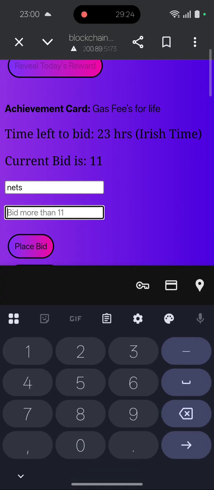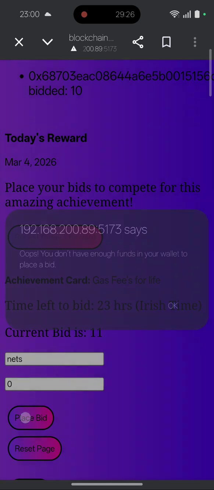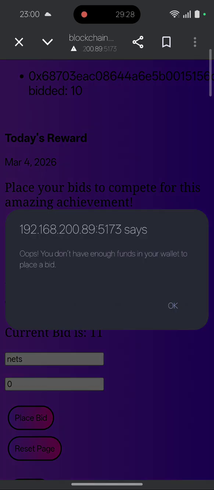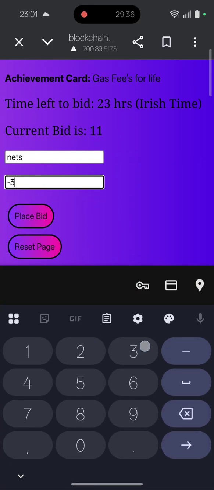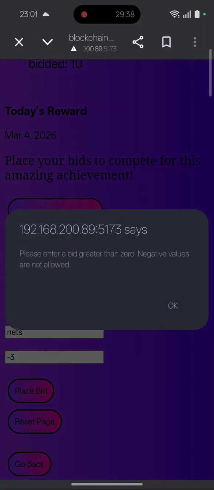Again, if I try bid 0, we're told you don't have enough funds. So we get told that alert, so different alerts. If I try bid a negative value, so say -3, we'll click on place bid. We're told you can't type in negative values.